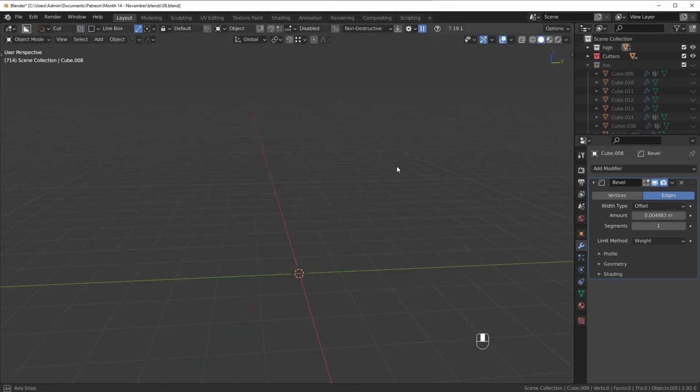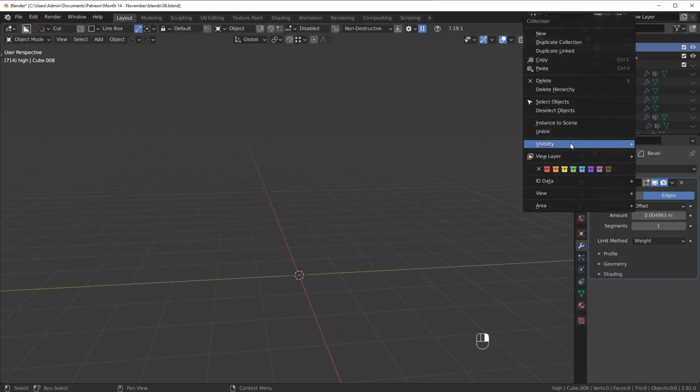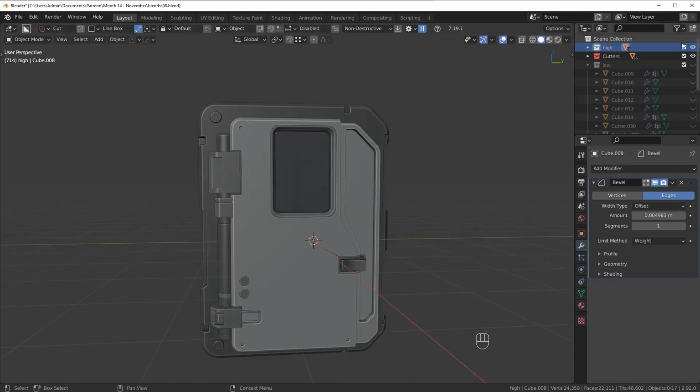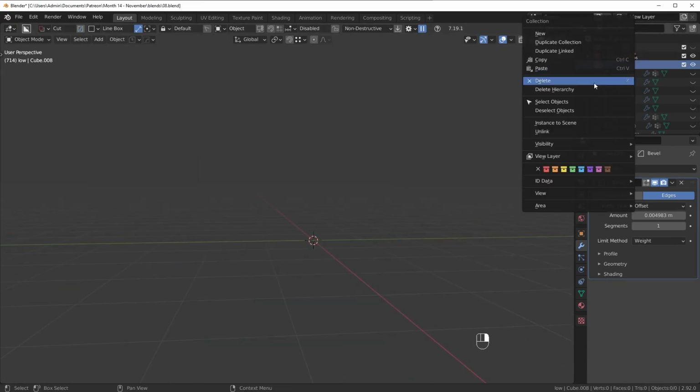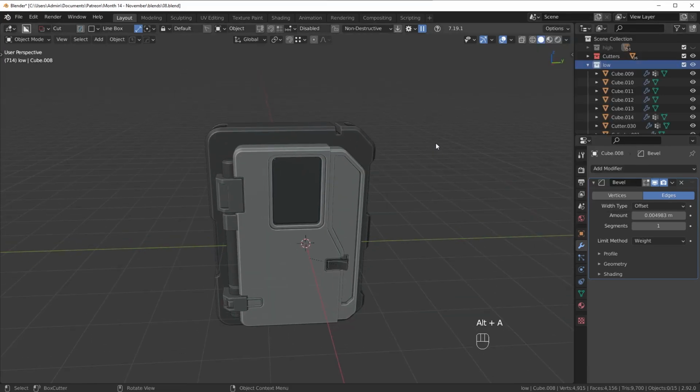Same with the high poly, those are all hidden. So at this point what we can do is right click on the high poly, go to visibility, and then show all inside. So this will be our high poly. And then same for the low, right click, visibility, show all inside, and this will be our low poly.